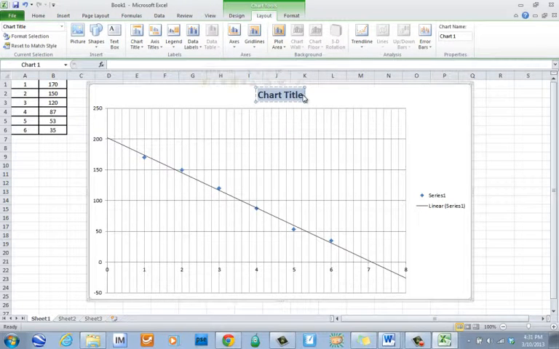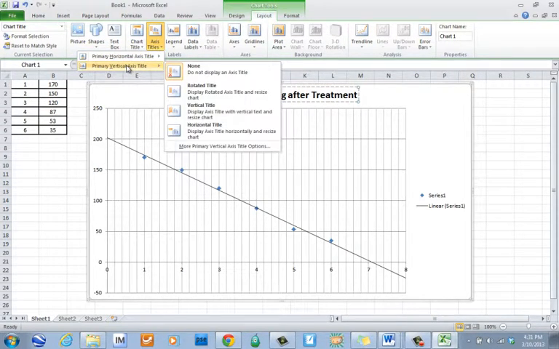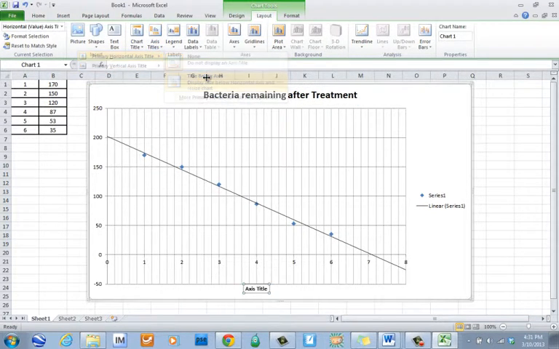We'll call this bacteria remaining after treatment. And then we need to label our X and our Y axes. So I'll do axes titles. We'll do a primary horizontal axis. That's the bottom one. I want the title below. And this was our treatment time.